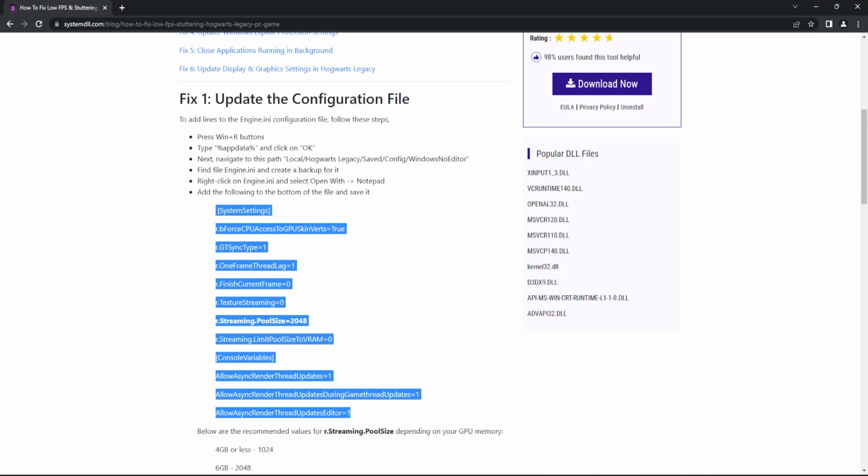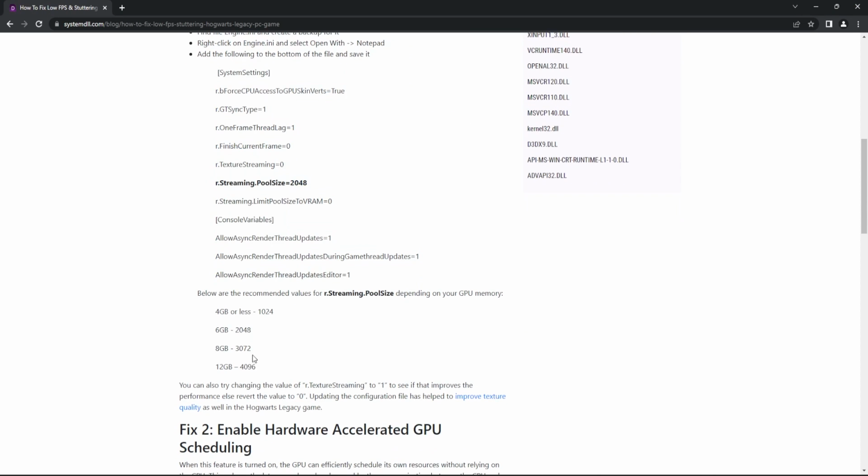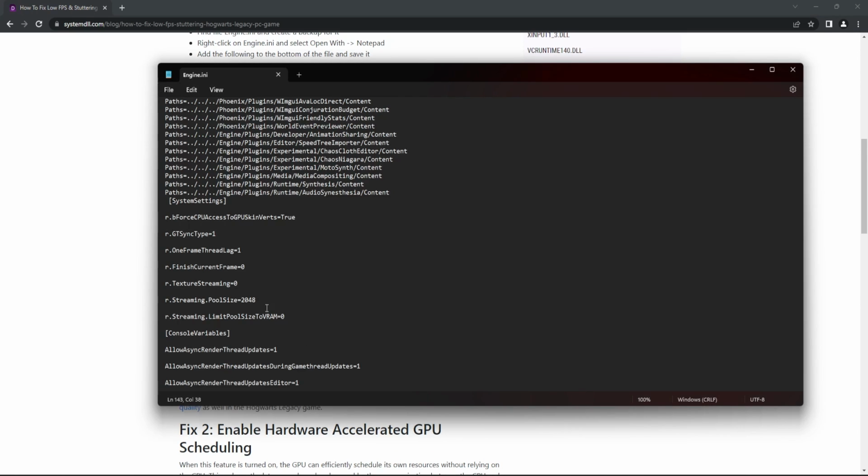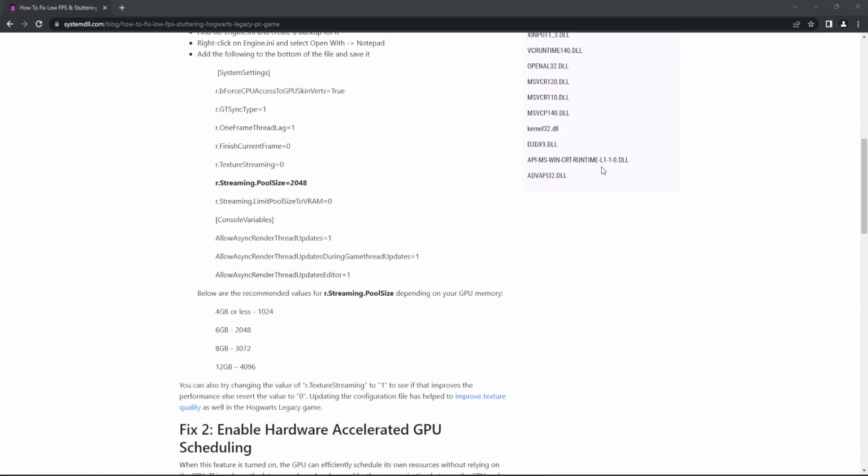I will go back to the article, and for 8 GB the value that needs to be entered is 3072. So I'll update the value here. Then I'll save the file and close it. So similarly, once you've applied this fix on your PC, launch the game again and see if there is considerable improvement in performance of Hogwarts Legacy.